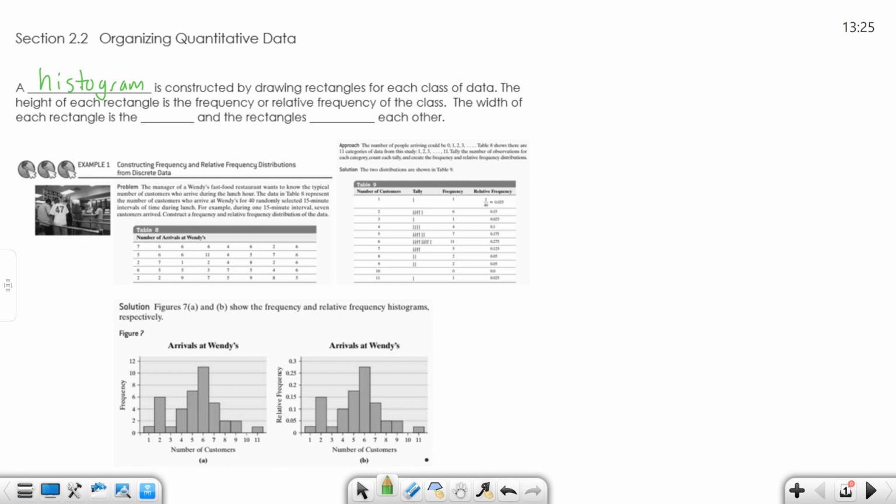Histogram. So the width is the same, and here the rectangles touch each other. There's no space between them. So with a bar graph, right, we had space between them. The width had to be the same, right? The height was the frequency or relative frequency. It's all the same. The difference is they touch each other, okay? So also with bar graphs, we were doing qualitative data. With histograms, we were doing quantitative data.